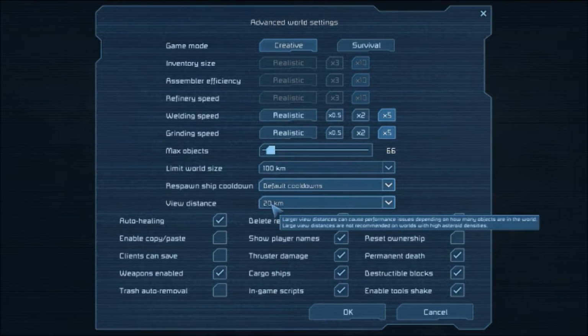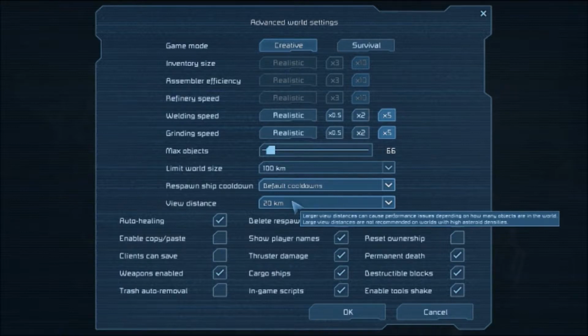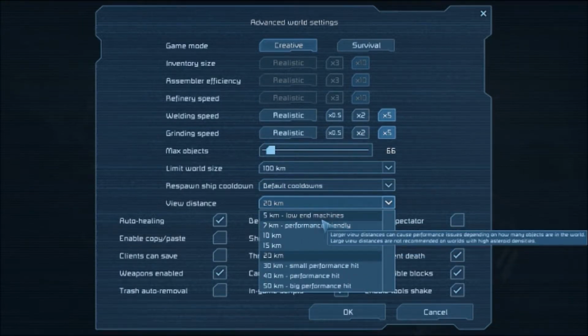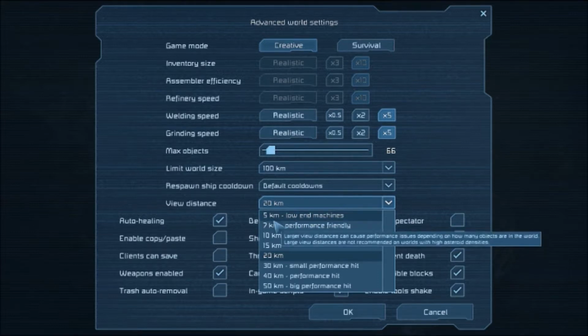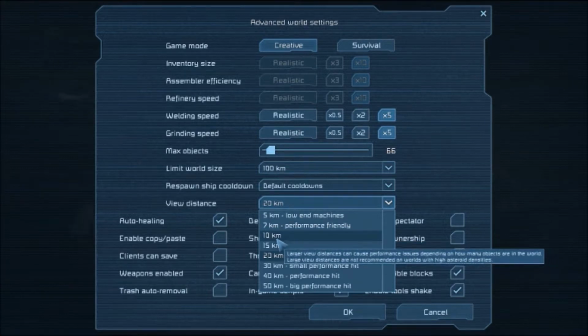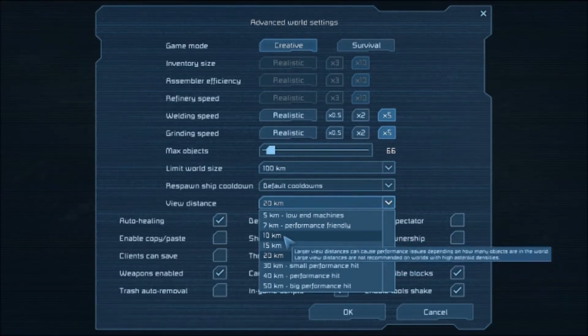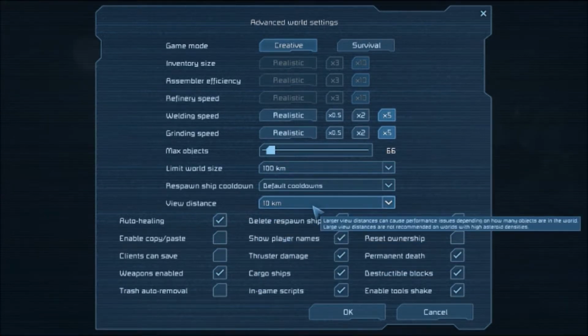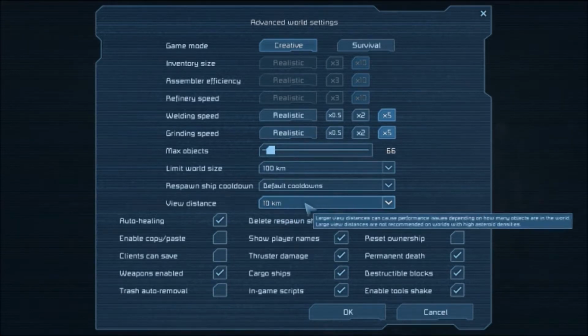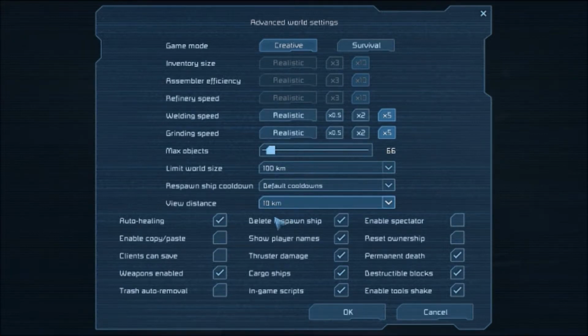Viewing distance is actually one you really want to keep low if you have a bad computer, because like it says, for low-end machines, this will really increase your performance. If you have it lower, it will increase your frame rate and whatnot. So I'm going to set it to 10 kilometers. It's not that far. You will see probably some asteroids pop in and out, but it's just for the better for your system, I guess.